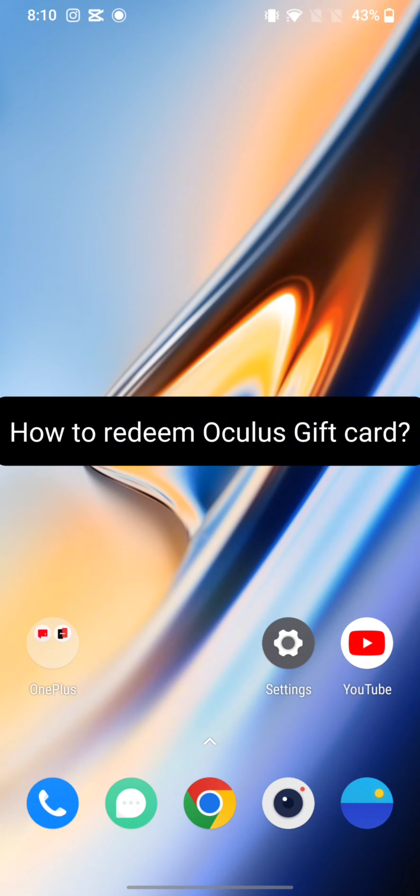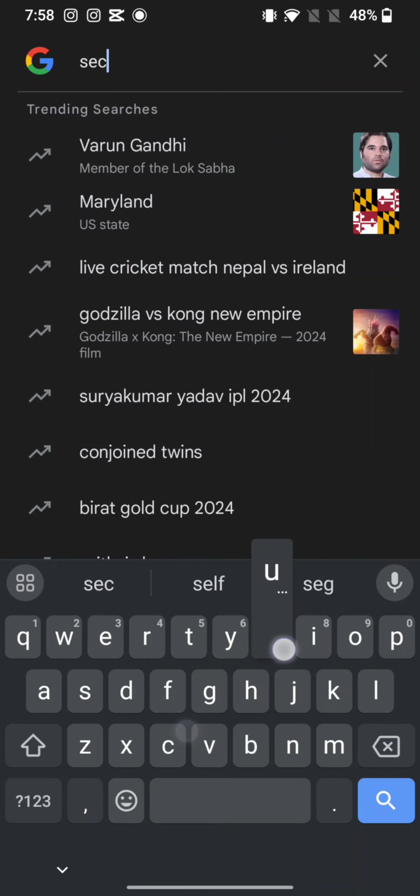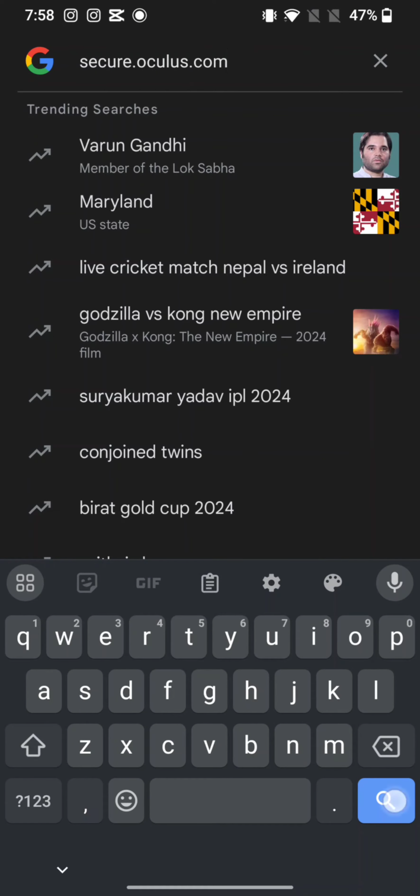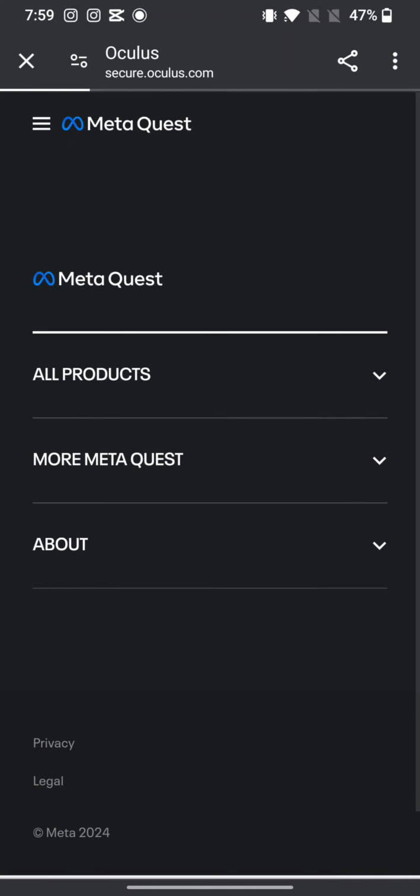To redeem your Oculus gift card, firstly go ahead and launch your Google search. On the search box at the top, type in secure.oculus.com and make a search. Log into your account and the home page of Oculus account will appear on the screen.